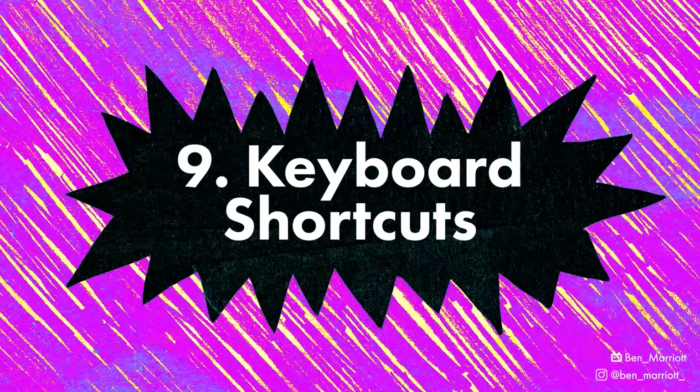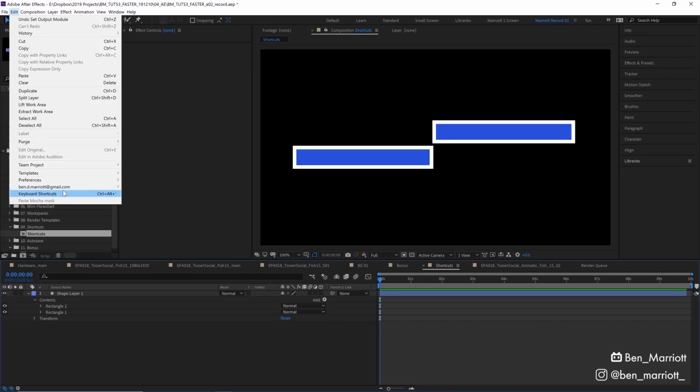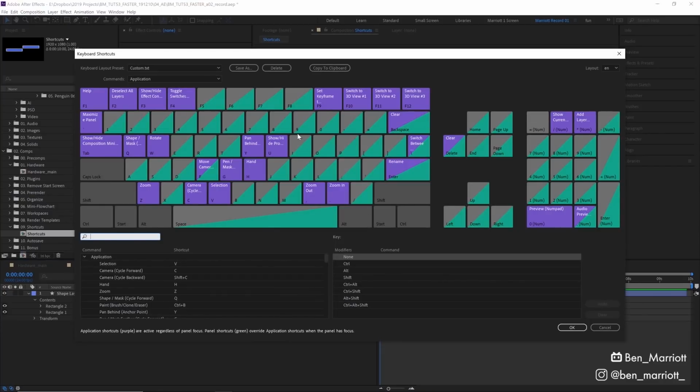Number 9 is keyboard shortcuts. This may be the most obvious one, but learning the keyboard shortcuts for the commands you use most often will probably save you the most time. If you go up to Edit and select Keyboard Shortcuts, there's a nice handy diagram here where you can see the shortcut commands on the keyboard.